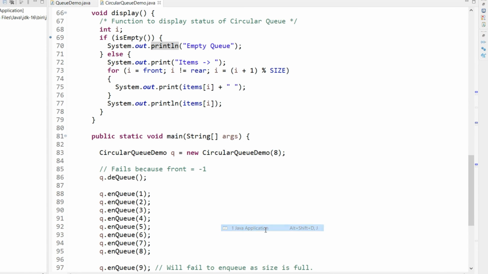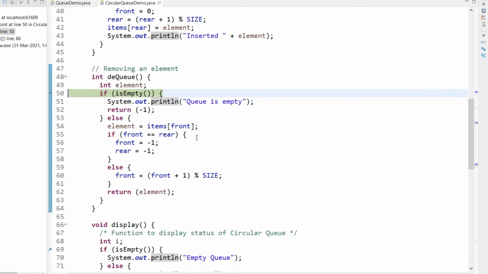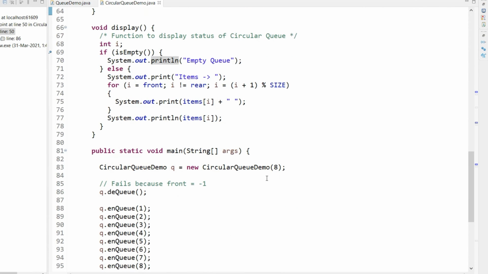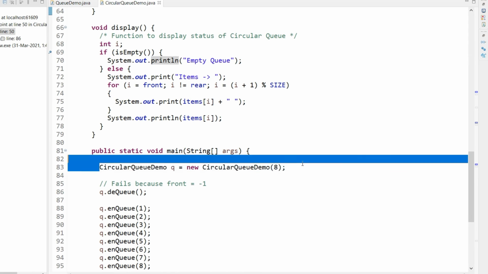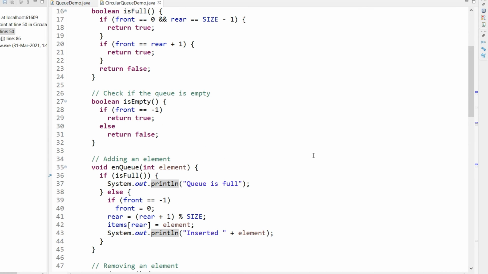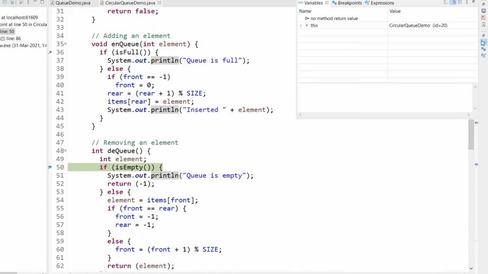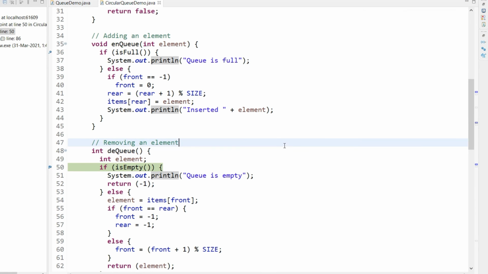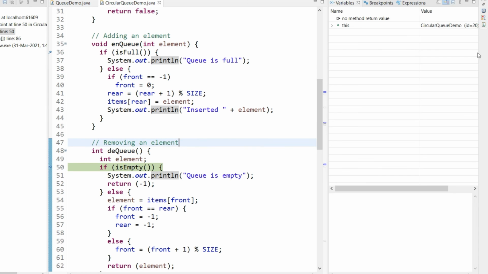If I run the code in debug mode, you see it initialized everything here. It initialized the value with 8. Here I can show you all the variables. Once I initialize this circular queue, you can see that the front is initialized to -1, the rear is also initialized to -1, and the size of the array is also initialized to 8.